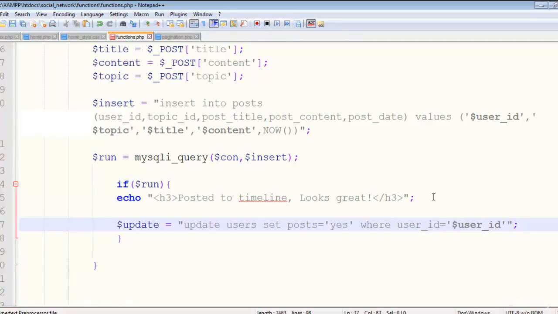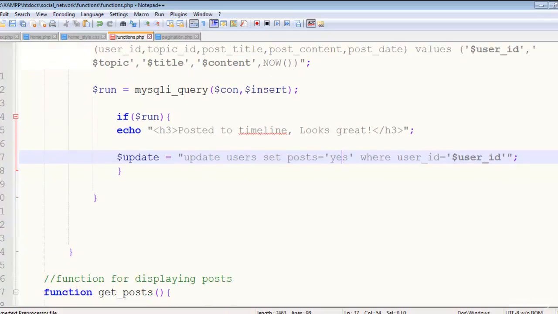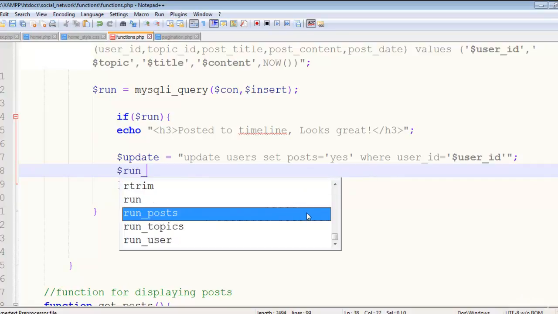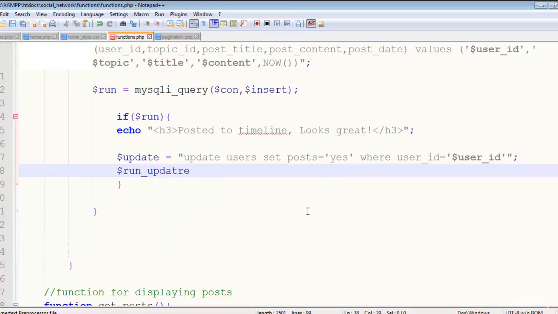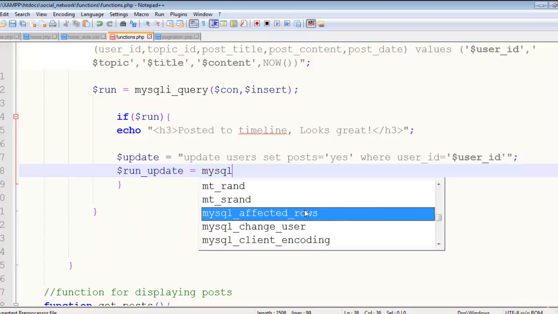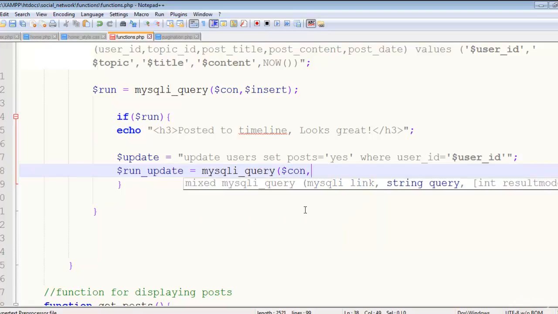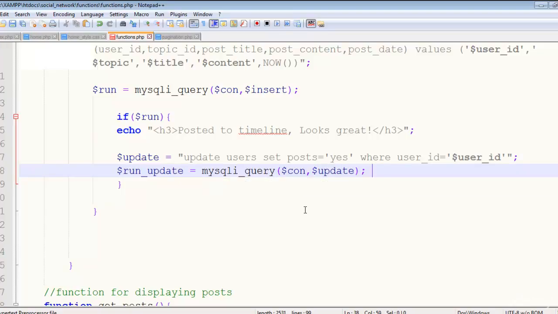That's simple and nice. We are saying update users table, set post to yes, but where user ID is this ID, because we don't want to update all the users, we just want to update the specific one. And now run_update is equal to MySQL query. Actually we forgot this thing in the previous lecture, to update the users table as well. So update, that's it.